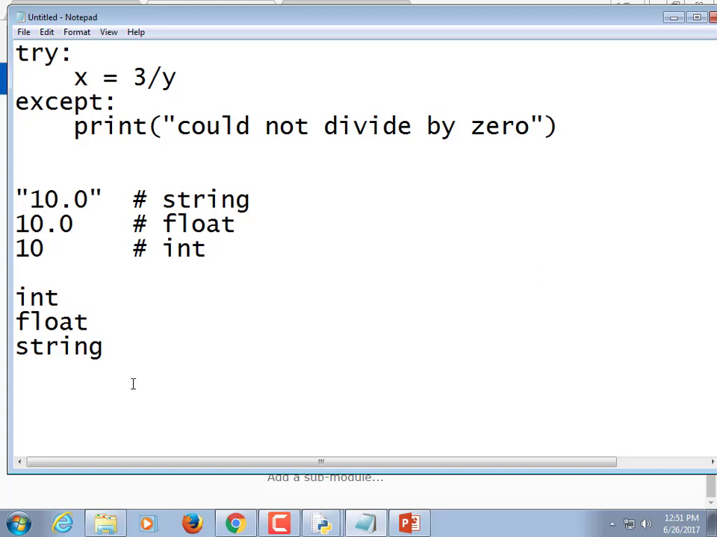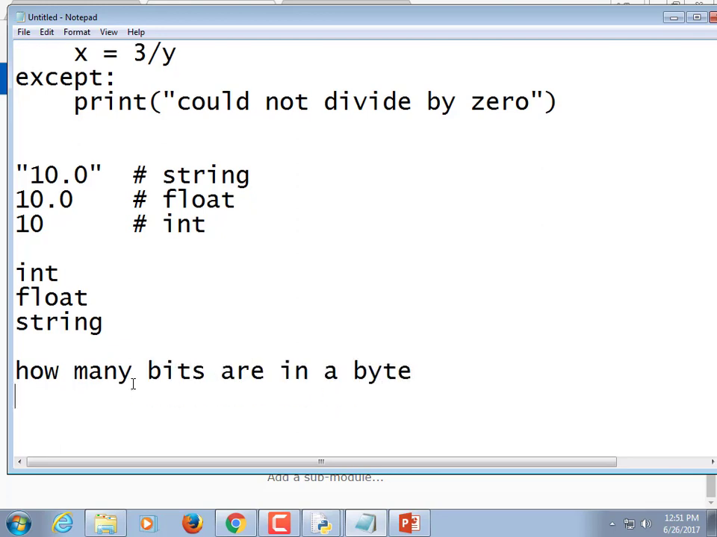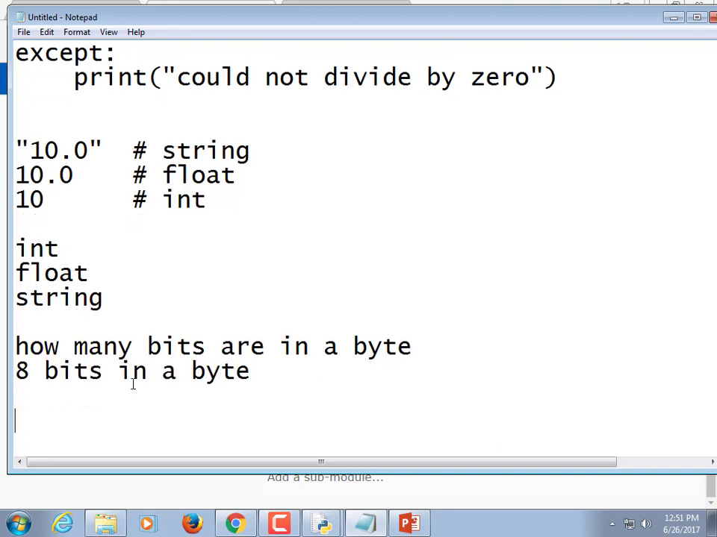All right, I don't remember even saying this. If I did, great. How many bits are in a byte? Some of y'all know anyways, even if I didn't say it. There are 8 bits in a byte.